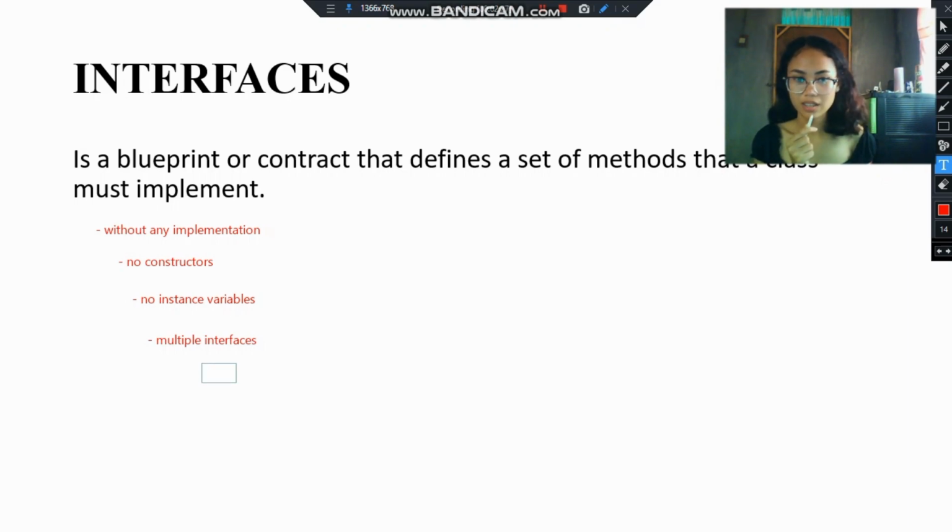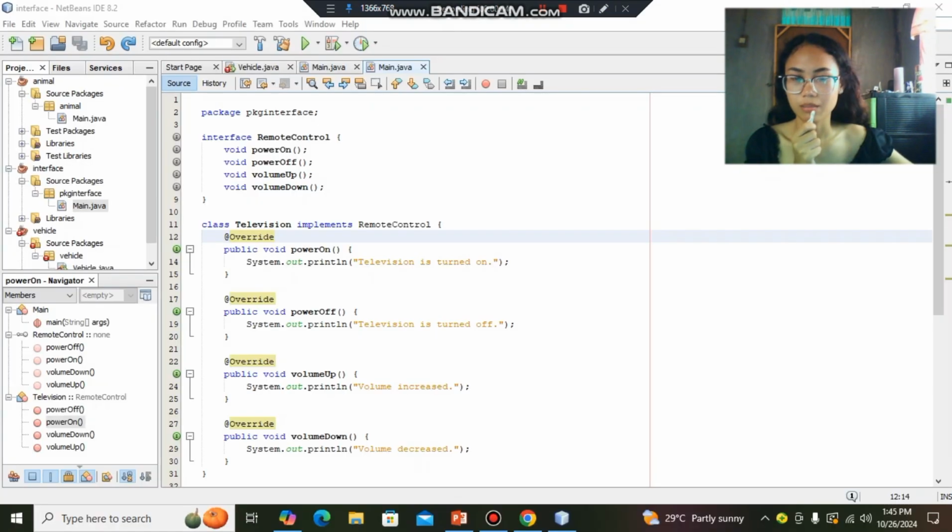So, tanan diay na methods ni interfaces are implicitly public and abstract. Example of interfaces here.